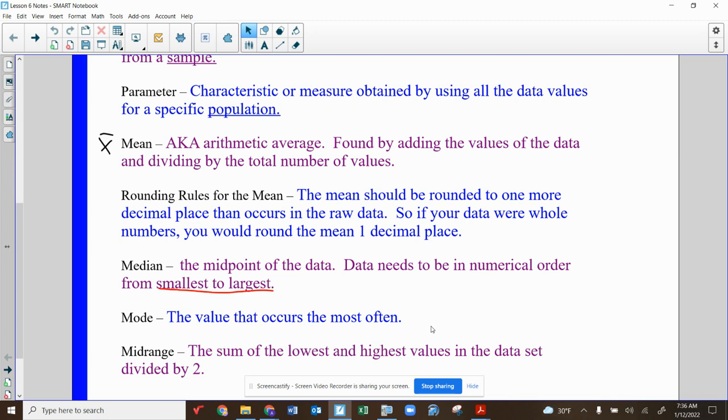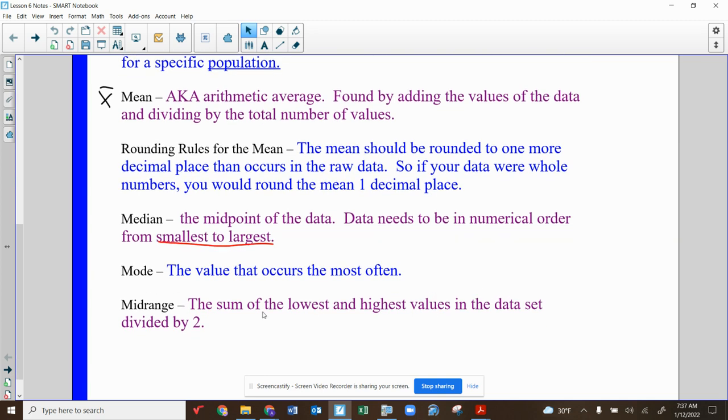Mode is the one that occurs the most often. So if you have a list of numbers and 5 occurs 6 times and everything else is less than that, the mode would be 5. And mid-range is to take the highest plus the lowest and divide by 2. All right, so let's do this stuff on the calculator first.